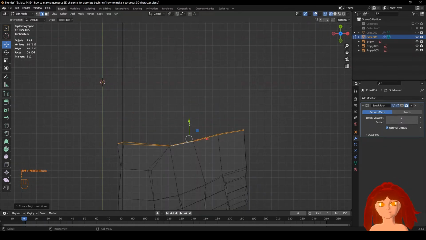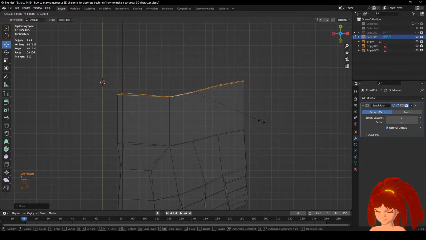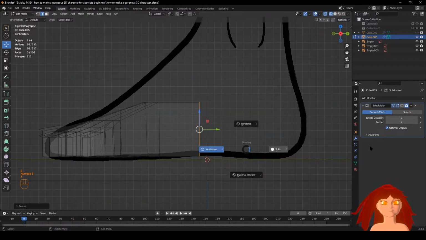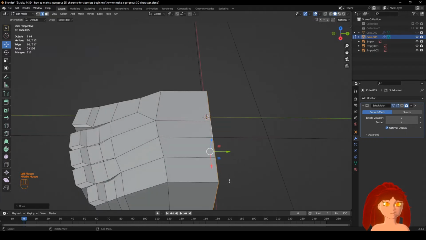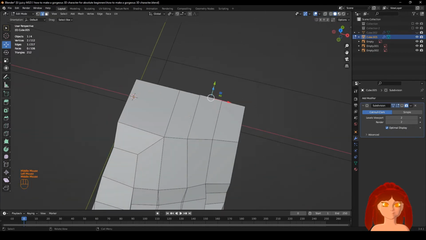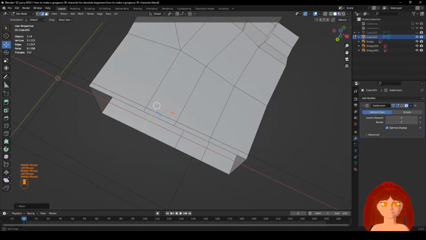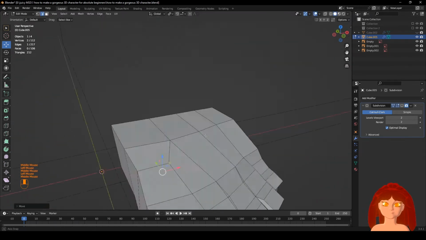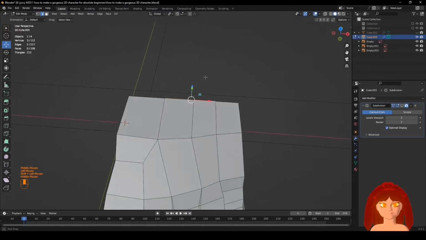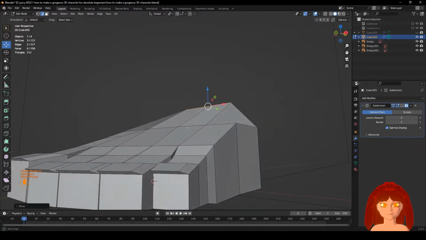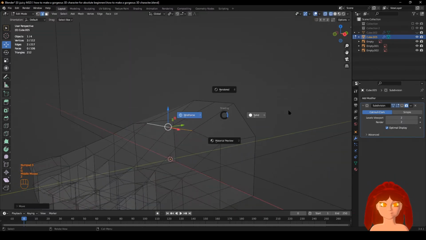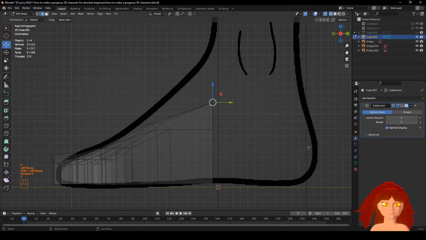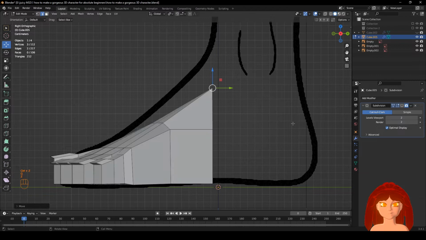E to extrude. S to scale. Y 0. Okay. I'm going to make that go up right here. Kind of put this in the middle, and have this go up. It's going to start to do the curve of the foot. I'm not going to have it follow exactly. Let's see. It'll be close enough.